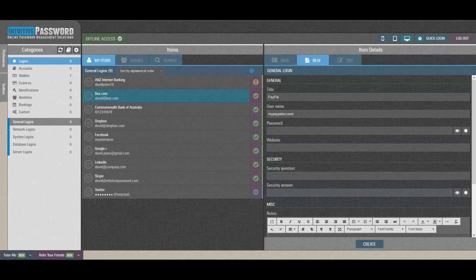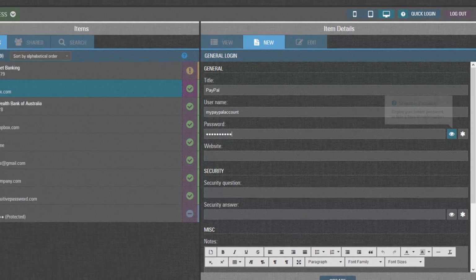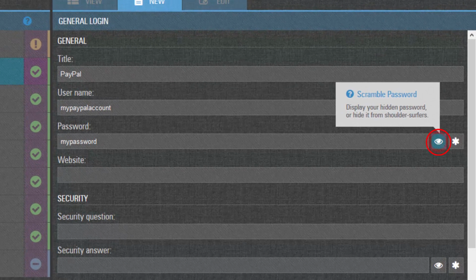When you enter a password or PIN number in that password field, the data is not visible by default. You can click on this toggle button to reveal your password so that you can see what you've typed in.